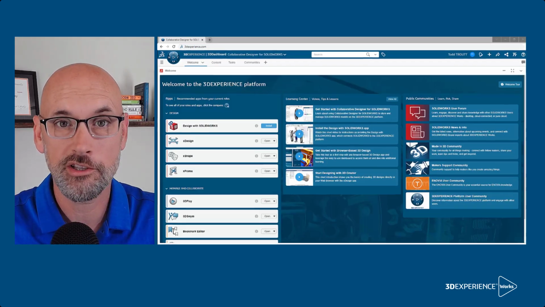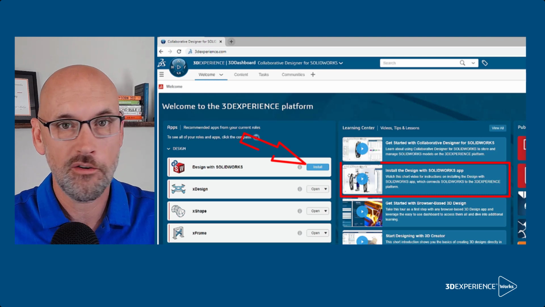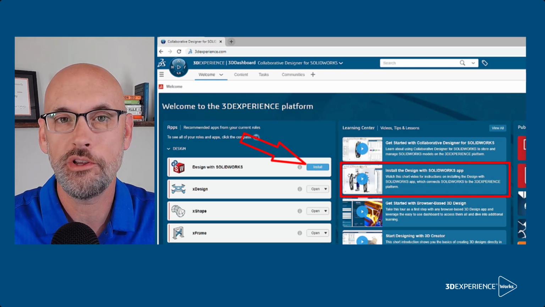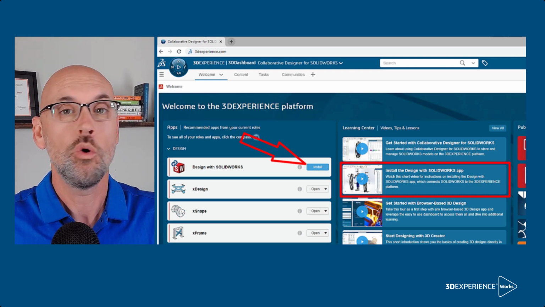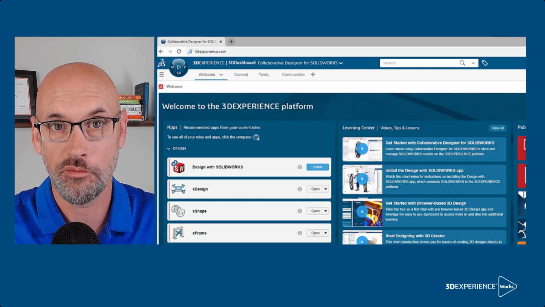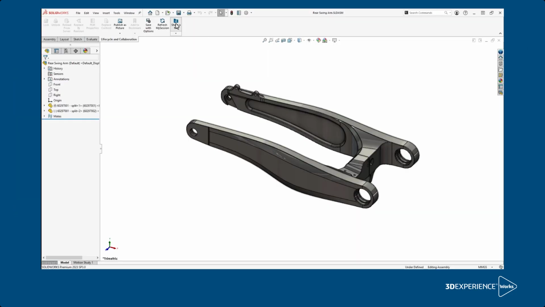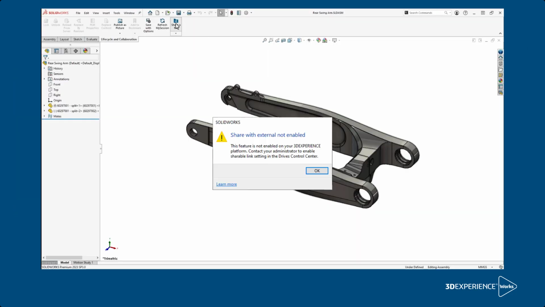To use Share Markup in SolidWorks with cloud services, first make sure you've installed the Design with SolidWorks app and are running SolidWorks 2023 SP3 or later, or you've installed 3DEXPERIENCE SolidWorks. If you or other users get an error message like this one when clicking on Share a File, it's because there's a setting turned off on your platform.